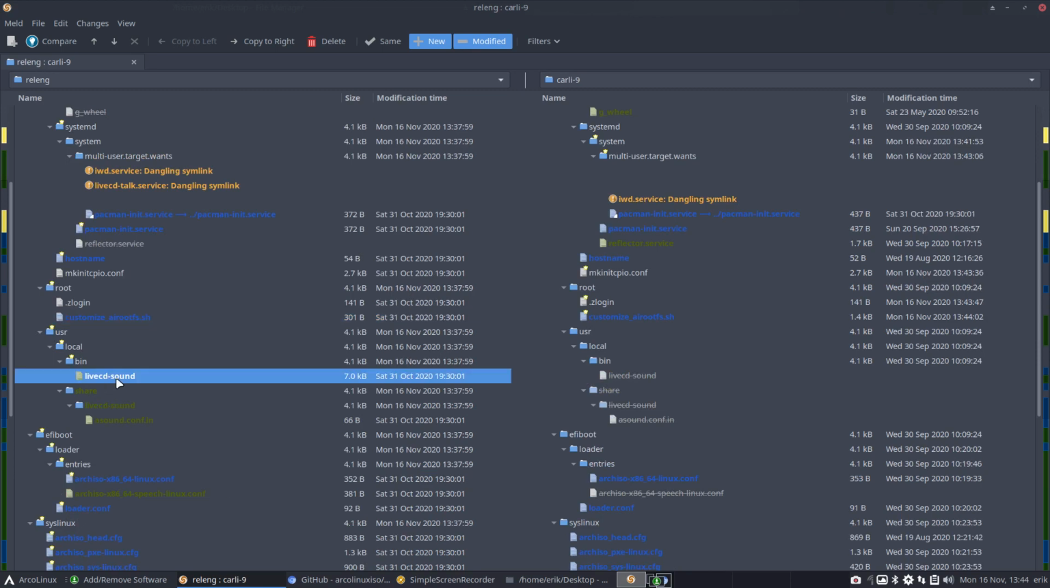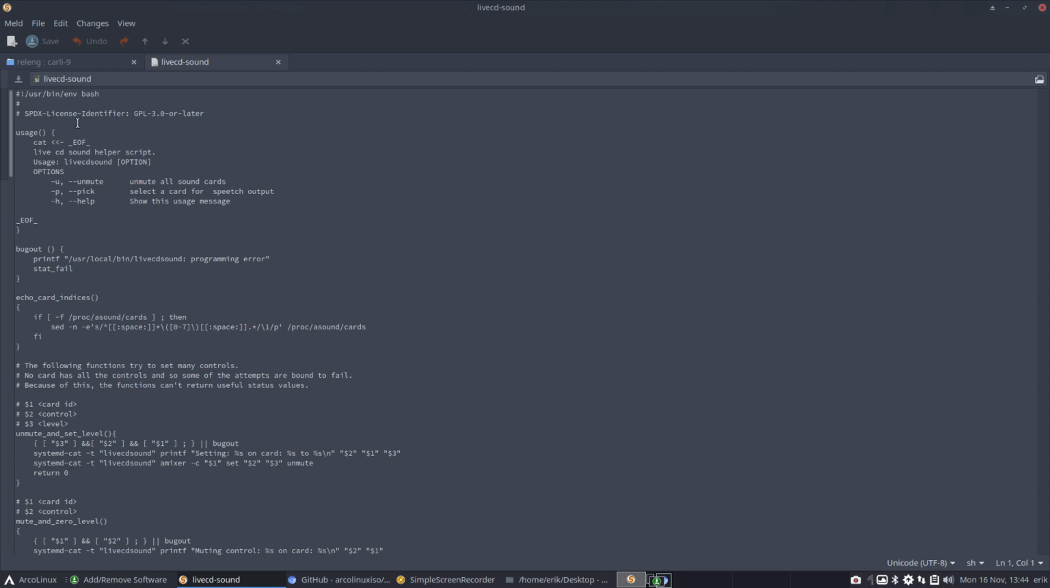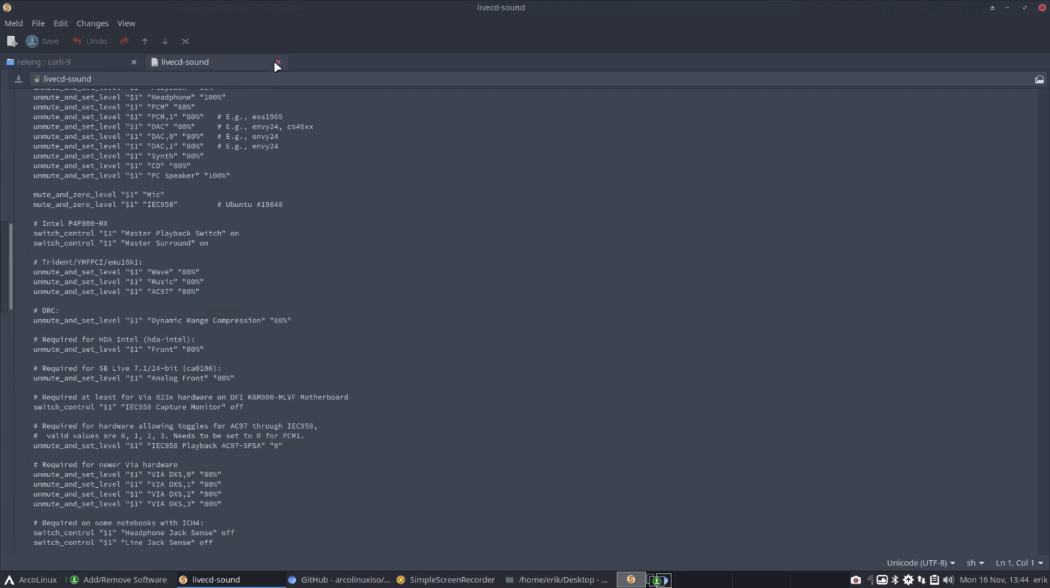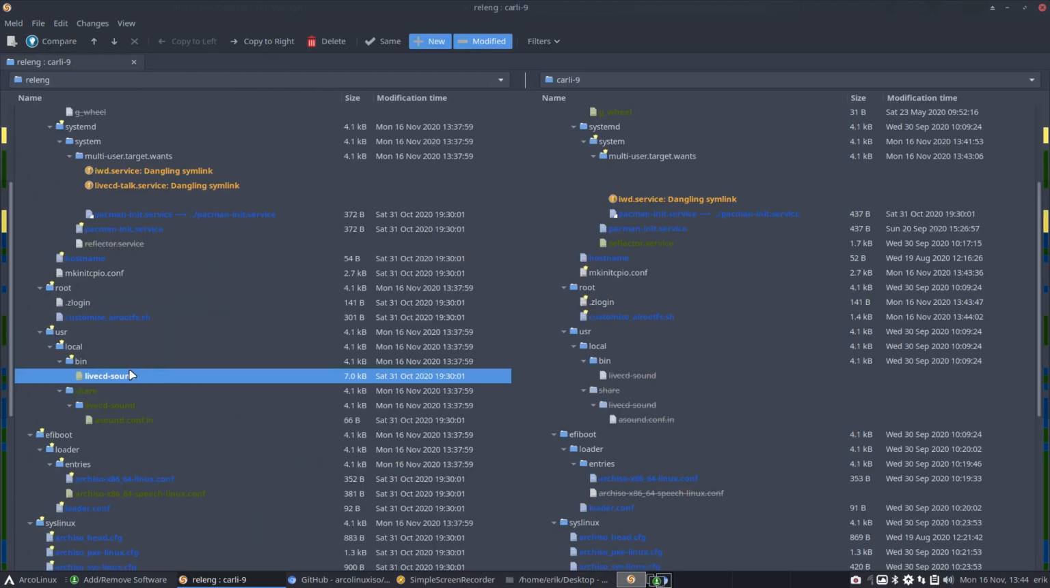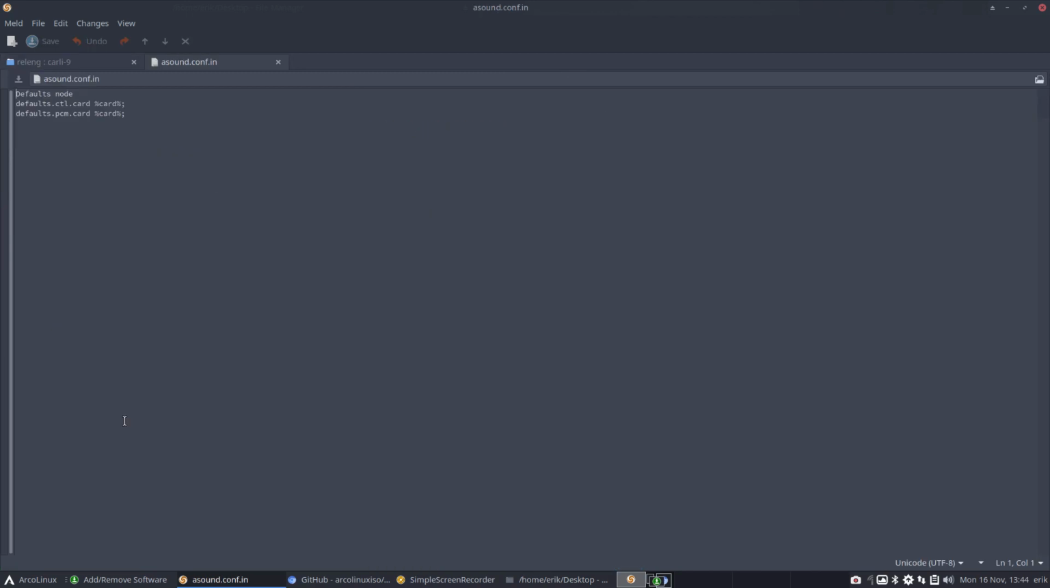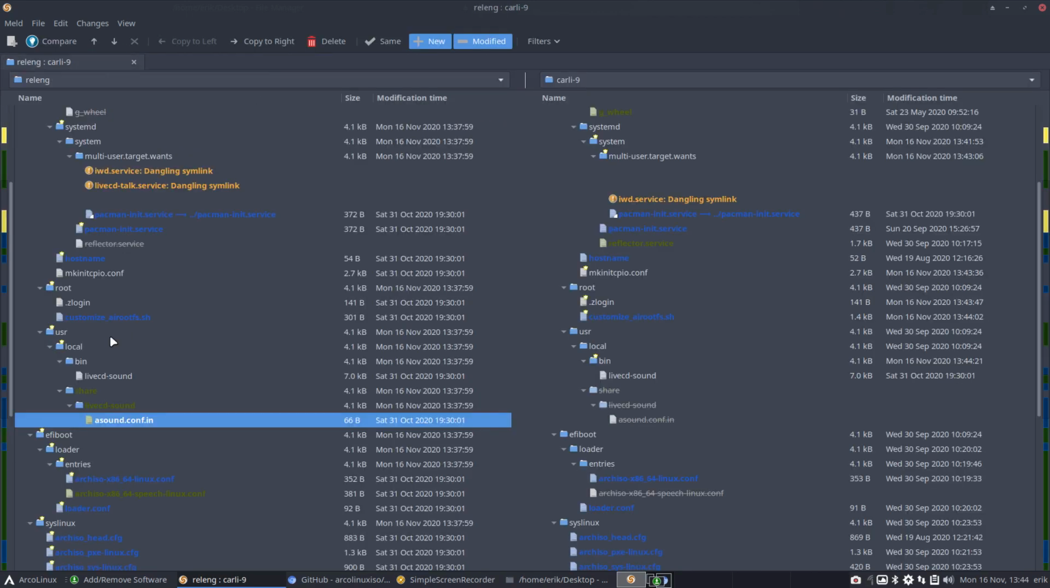And here we go. The sound, all these accessibility and support for people, right? So usage, unmute, pick, help, you just read through it a little bit, not in detail, but knowing, okay, it's for sound. Cool. Live CD sound. Copy to the right. Again, something about sound. Cards. Fine. Copy to the right.